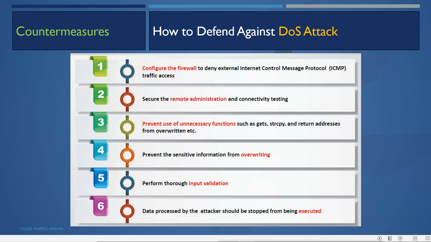How to defend against the denial of service attack? First, configure the firewall to deny external Internet Control Message Protocol (ICMP) traffic access. Then secure the remote administration and connectivity testing. Prevent use of unnecessary functions such as gets, strcpy, strcpy and similar functions, and prevent return addresses from being overwritten, etc. Then prevent sensitive information from being overwritten.